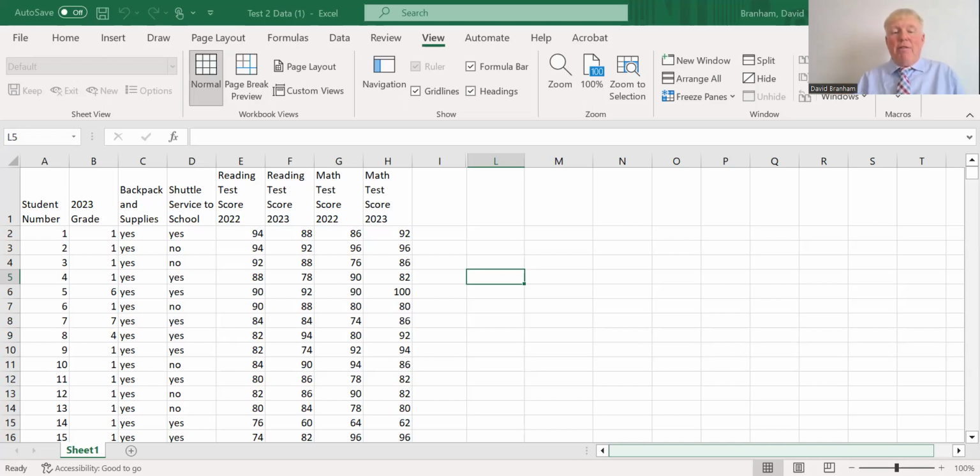And then you have 4 other variables, which are the test scores. So you have a reading test score from 2022. That was their last reading test score taken in May of 2022. So if their grade is 1 here, which is first grade, that means they took that last test in 2022 at the end of their kindergarten year. Then you have reading test 2023. That test was taken at the end of their first grade year.